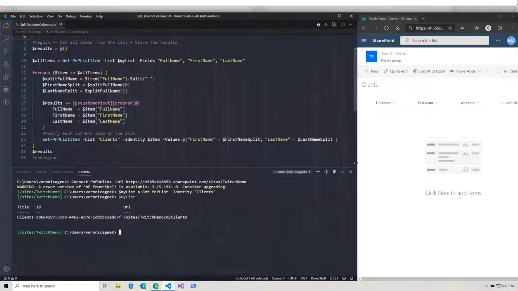So the first thing is we're going to create the array called result, and then we're going to get all the items that we have in this list and store them in a variable called all items. Now, if we pause for a second there, we need to think about what we are trying to do here. So we have one column that will contain the first name and the last name. So we need to split this data in order to have two different objects. And that's what we do in the foreach loop.